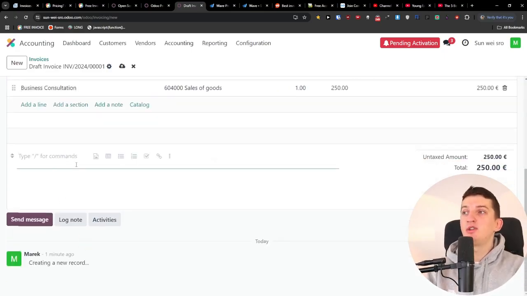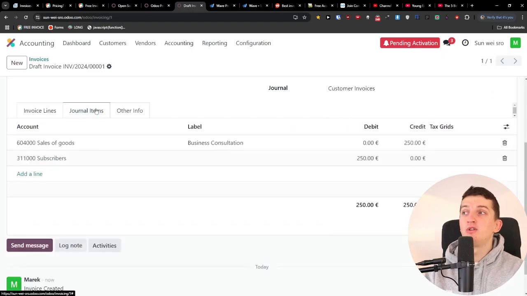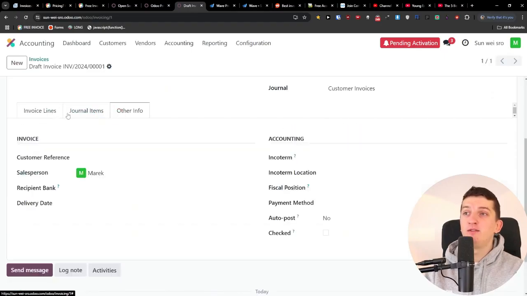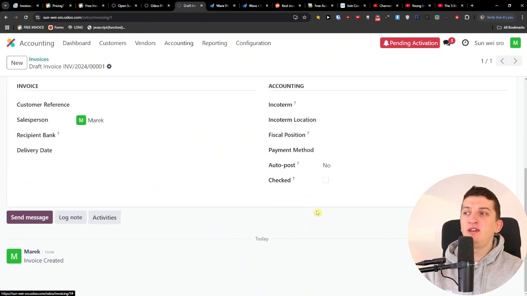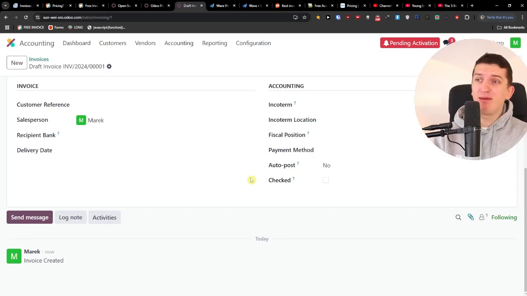You can add also the terms and conditions. You can add a note here, catalog, journal items, even other info. So like a lot of interesting things, and you can even have attachments. So this is interesting, right? So you're gonna find attachments here that you can add to your invoice. I mean, I'm loving it.